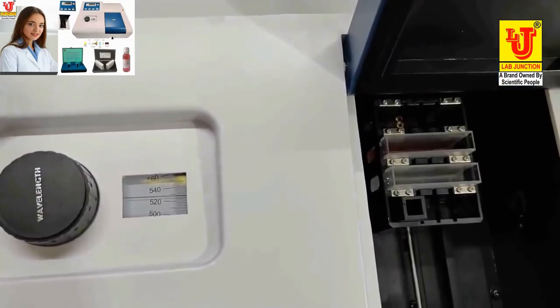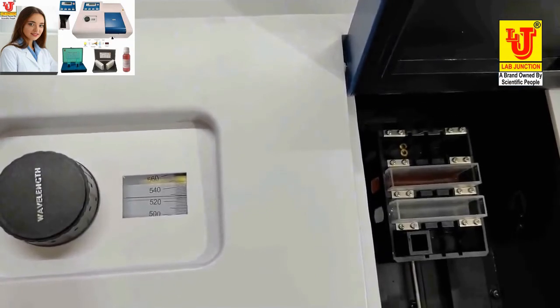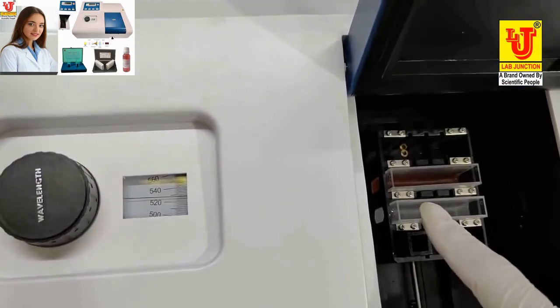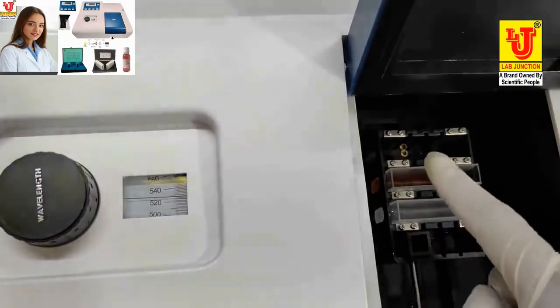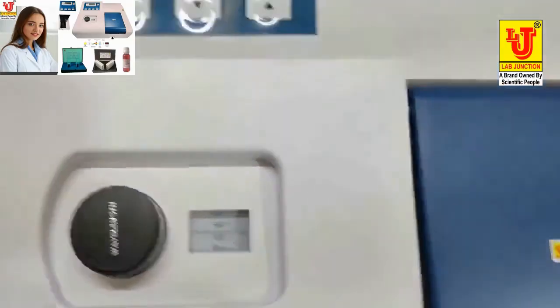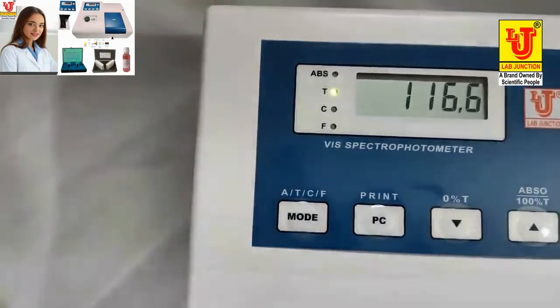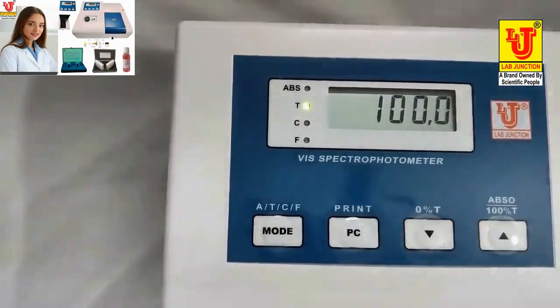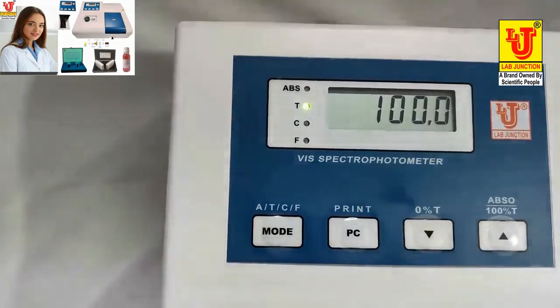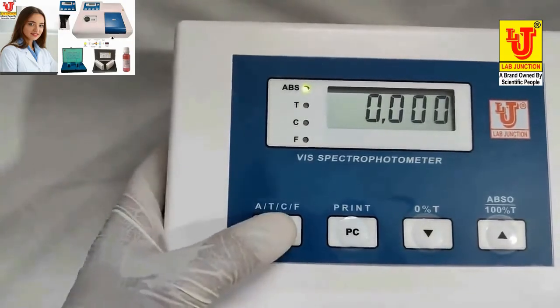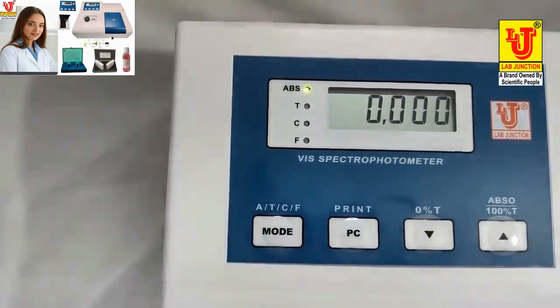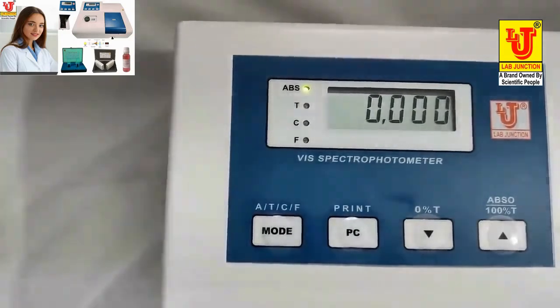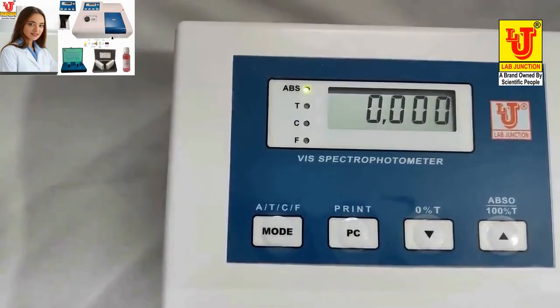Now in this way, you go to the first position. Blank. Next position, sample is there. Now go this way. Now this is transmission. Press 100% transmission. Now transmission is 100%. If transmission is 100%, then absorbance is 0. That means if 100% light transmits, then optical density or absorbance is 0.